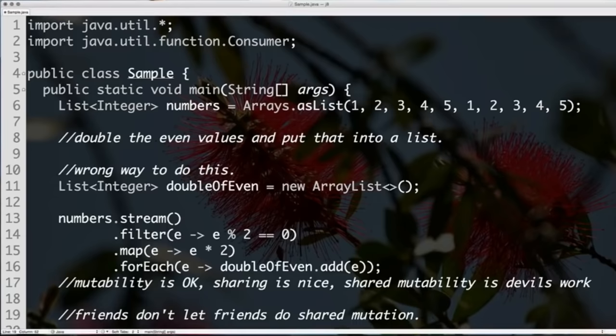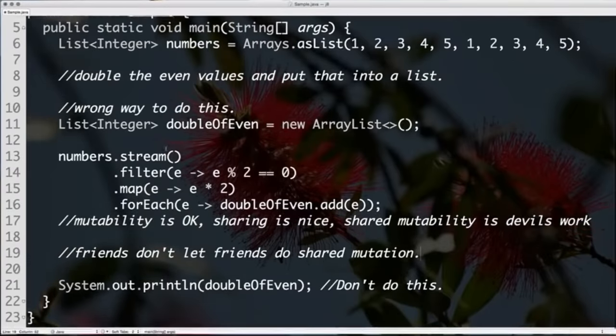Now, what is wrong with this? Well, what's wrong with this is we are doing shared mutability, which means you are potentially running this in a parallel stream, and multiple threads try to change this variable at the same time. Potentially, we may lose some data doing this. We've got concurrency problems, race conditions. So this is evil. Don't do this. Well, thankfully, there's a better way to do this.